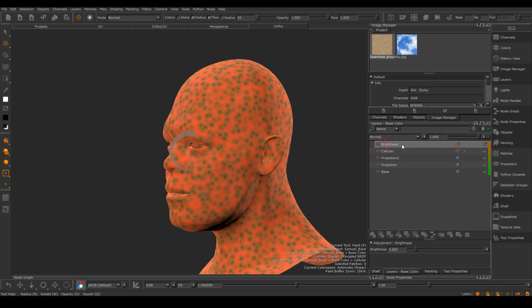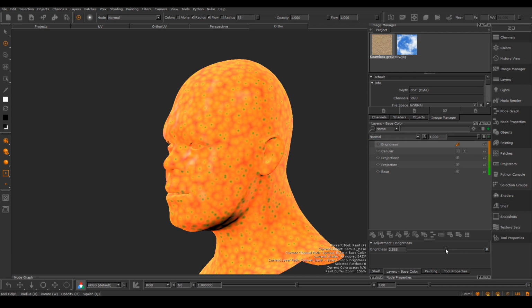So now there's a new brightness layer that's been created, and you could look at the settings for the brightness adjustment layer, which you could modify. So I could increase the overall brightness of this.